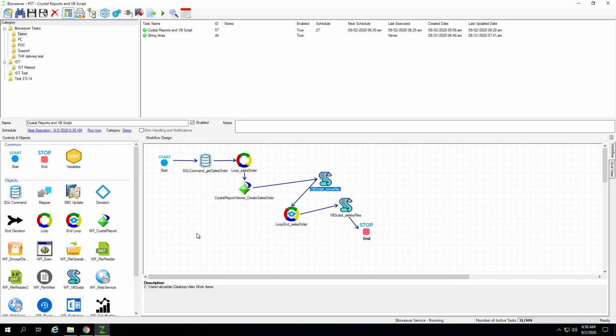Another thing about VBScript that is good to know is that it logs in as a user, as the BizWeaver user or the user on the server. So if you have two VBScripts running simultaneously, at the same time, there's going to be a conflict, and one of them will run and one of them won't. So it's always best to stagger your VBScripts so that you don't get those conflicts.